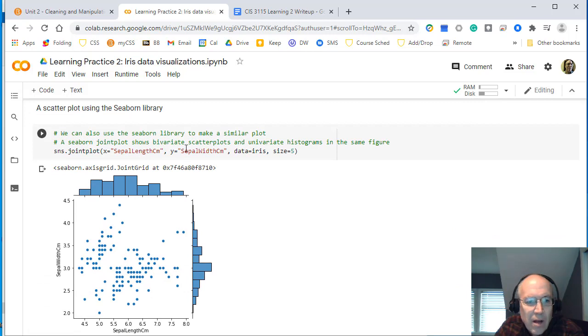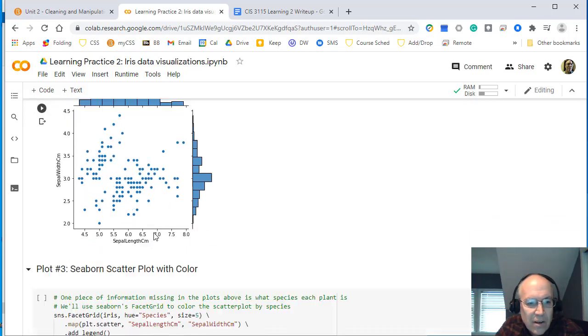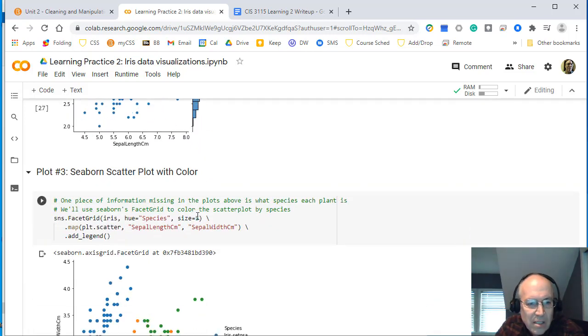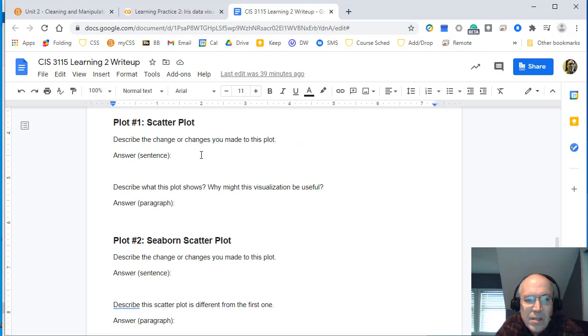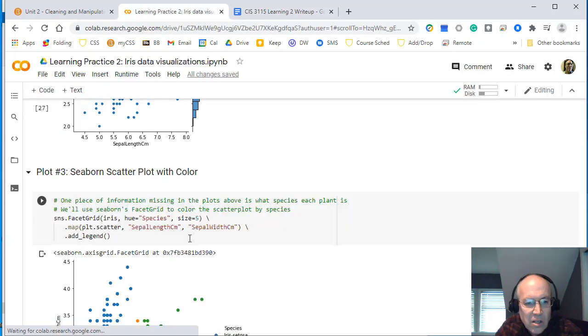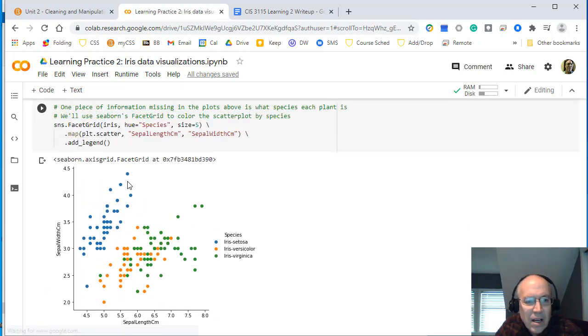So again, in each of these, you can try to plot different values against each other. You can also try changing the size and see how that works. And again, in your write-up for each plot, I just want you to make some change to it. Instead of plotting the sepals, plot the petal or the width or the size, some simple change, and then describe what the visualization shows.